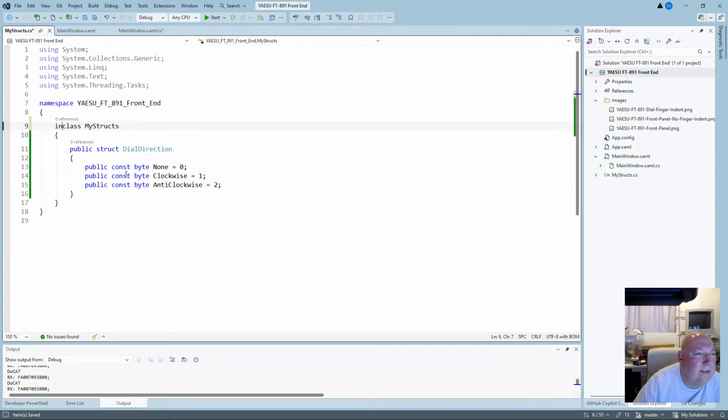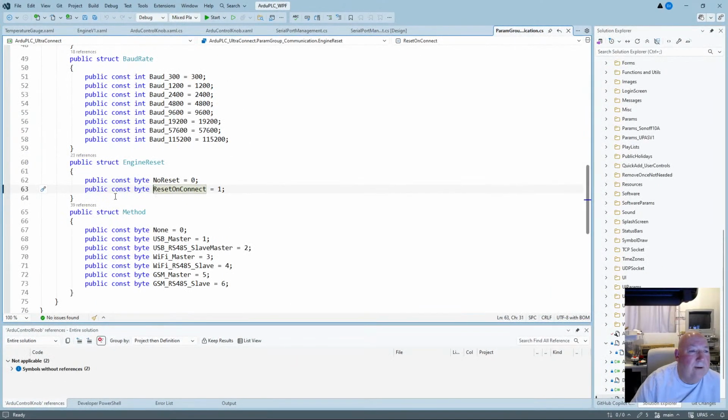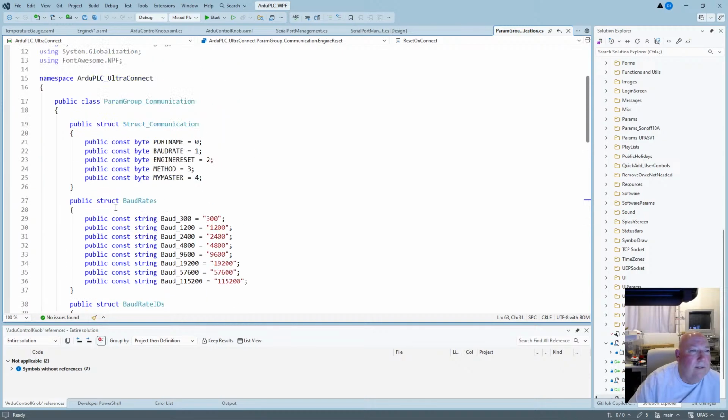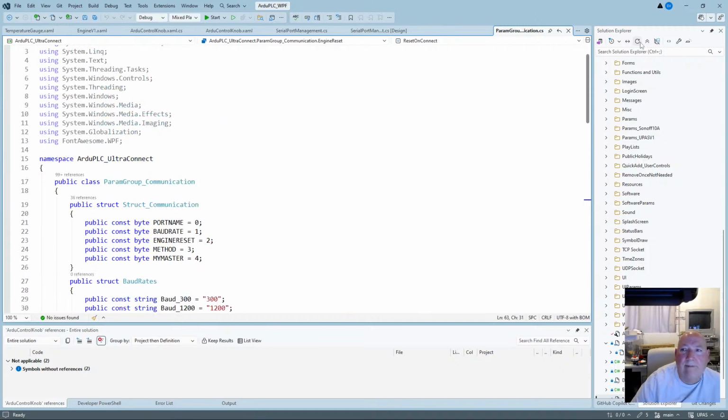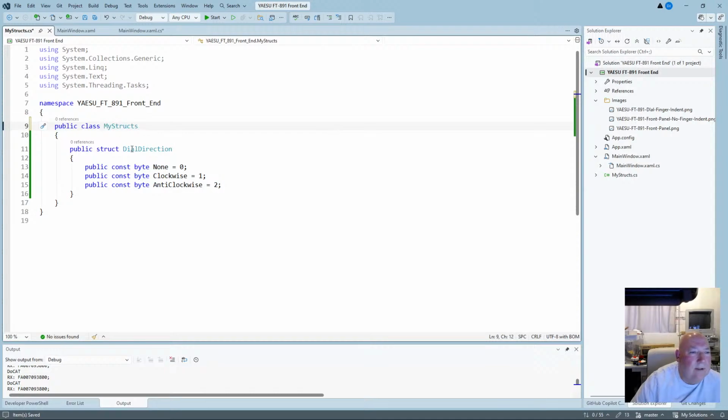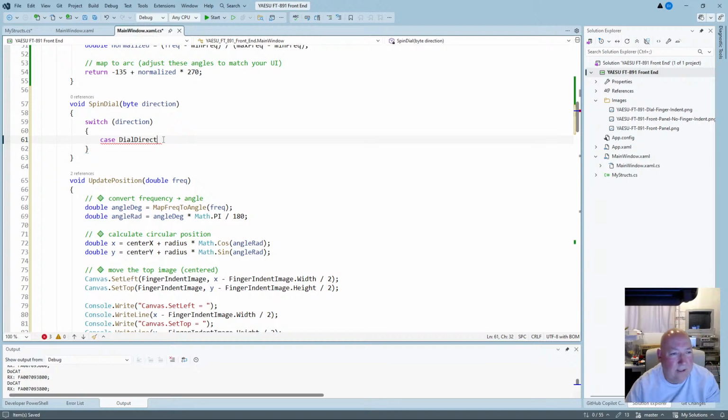Let's get rid of this stupid internal bit. Public. Right, let's have a look at this. So can't remember half of it. Public struct. Public class. There we go. Yeah, my structs. Dial direction. That'll do. Case dial direction. Have I got to include that? Should find it, shouldn't it?